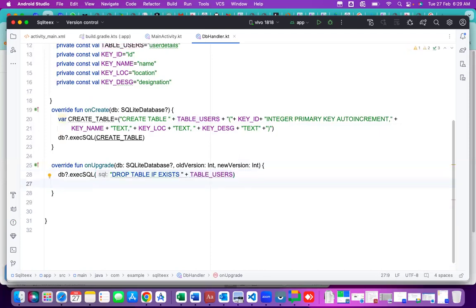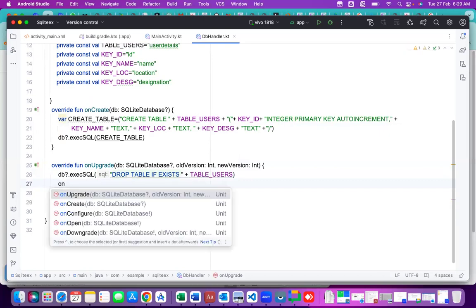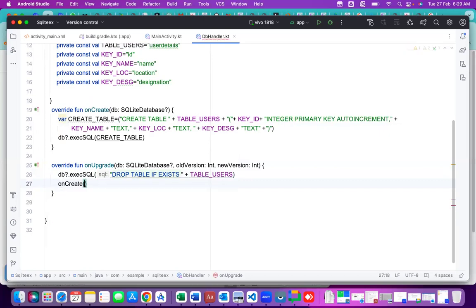Then what happens after dropping? It will call onCreate, so that whatever we created, the table will be created here. Now the table creation has been done, right? Once the table creation is done, we are supposed to do the next step. So what is the next step?